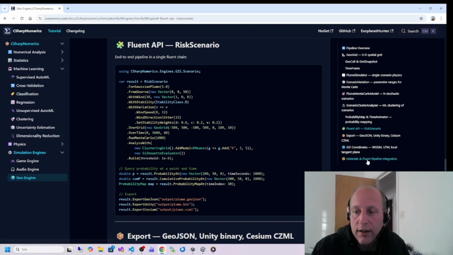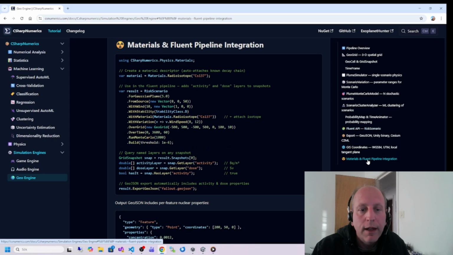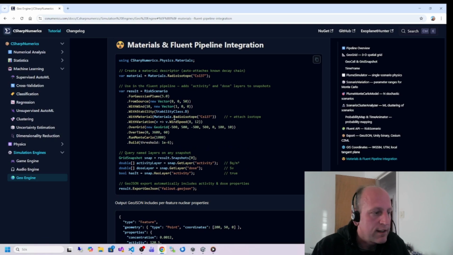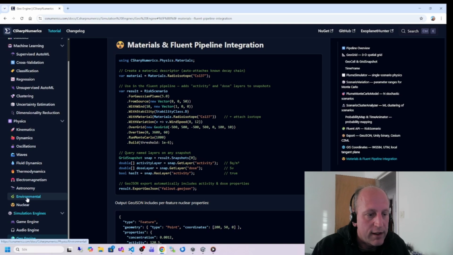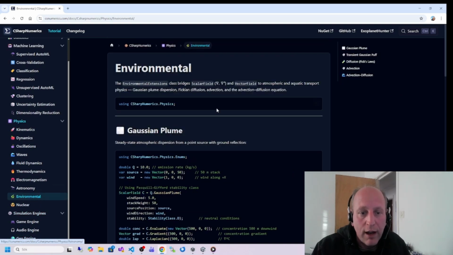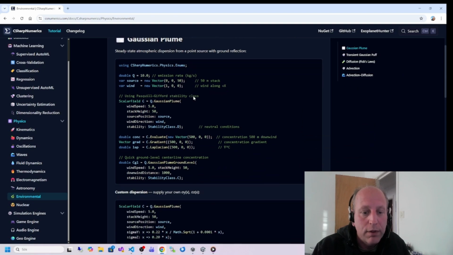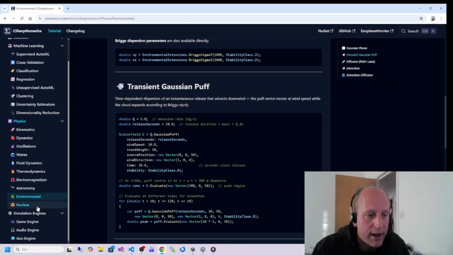We can also add materials in our pipeline. In this case, I add a radioisotope, Cesium-137. So in physics, I added a section for environmental. Here we have our Gaussian plume models, and I also added a section with materials, and in this we now only have the nuclear ones.